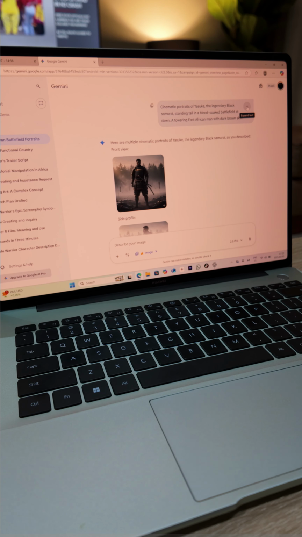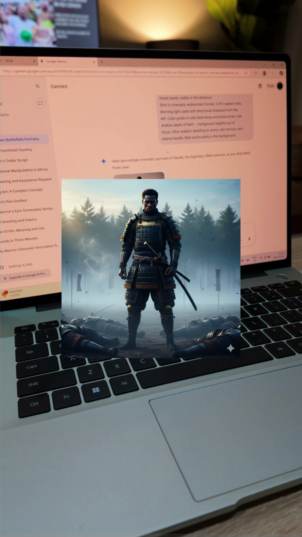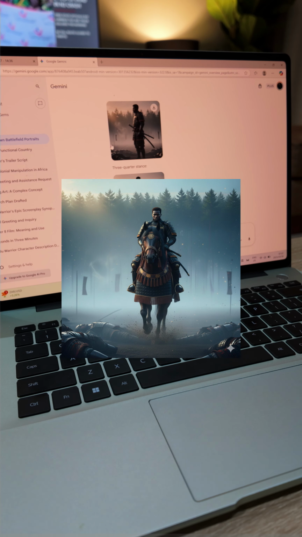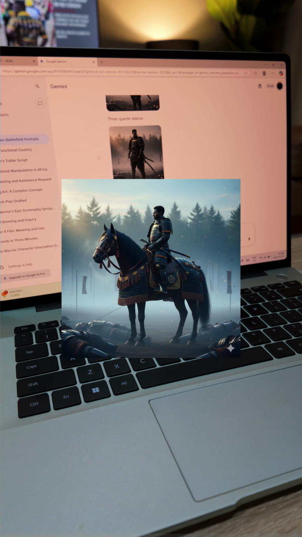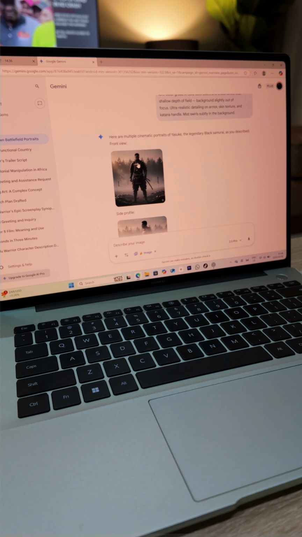Here, for example, I have a character called Yasuke. By the way, Yasuke was a legendary black samurai in feudal Japan, in case you didn't know. And here he is. These are the different images. These are reference images, that's what I call them. People in the film industry will know them as storyboards. You get different shots and different angles of the same character, right?